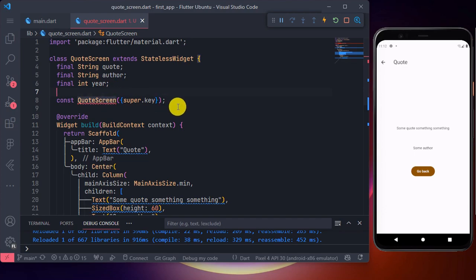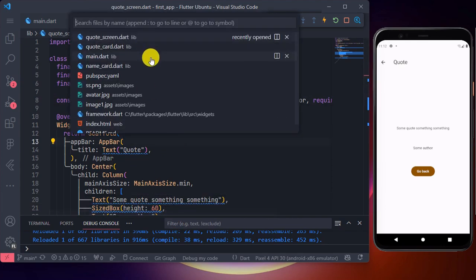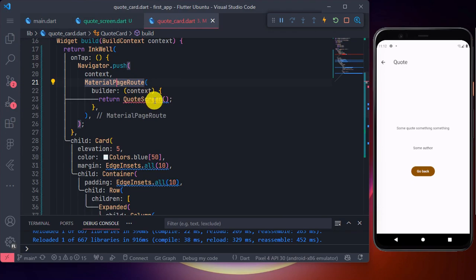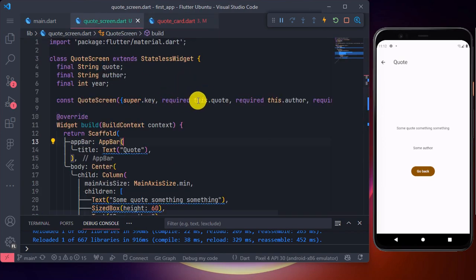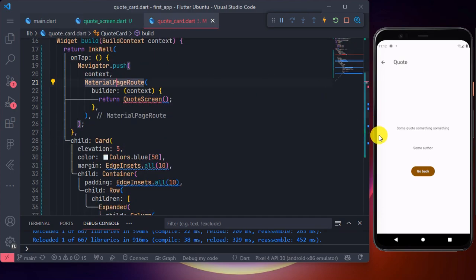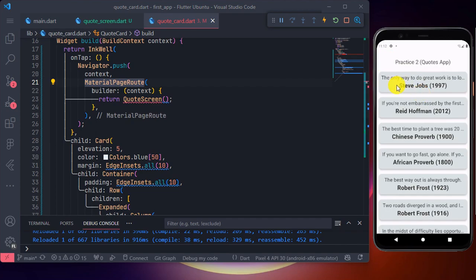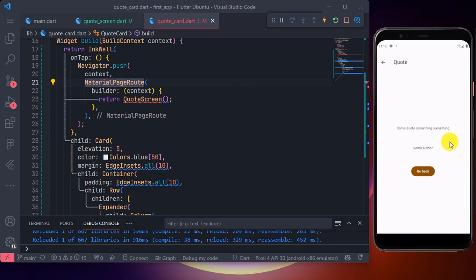Okay, so we have this. Now we need to add this to the parameters. This simply means that if we go back to our quote card, we will get an error here because the named parameter quote is required, author is required, year is required, right? Because we've specified them as required over here. So before you can go to this page, you need to supply some basic data that is going to be sent onto the next screen.